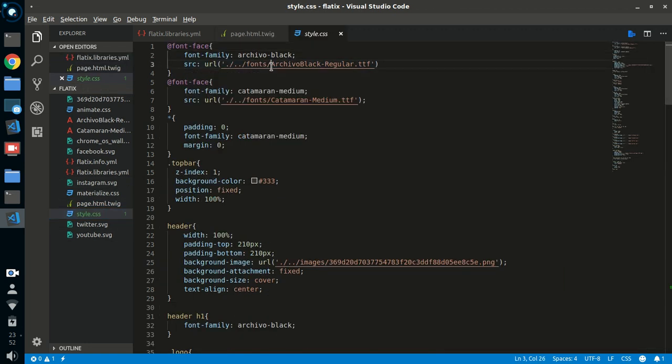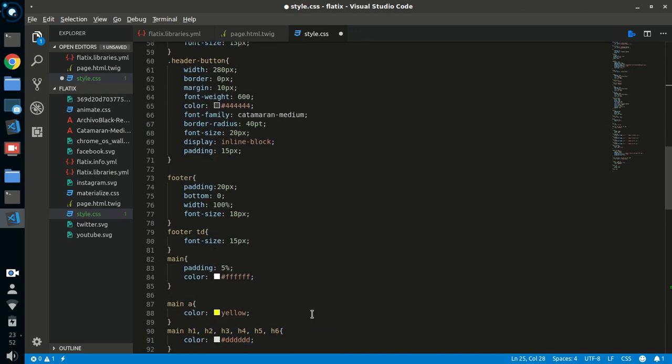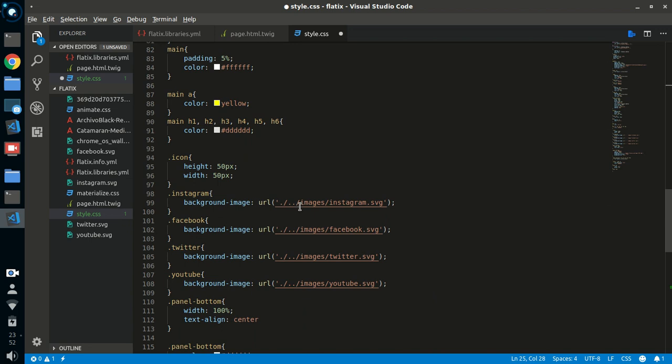Again we don't need these because we have the fonts in the root folder only, and the same with the images. Again this, and the same with this. Oh, we don't need even images, right?